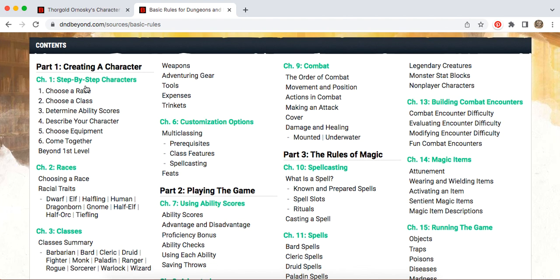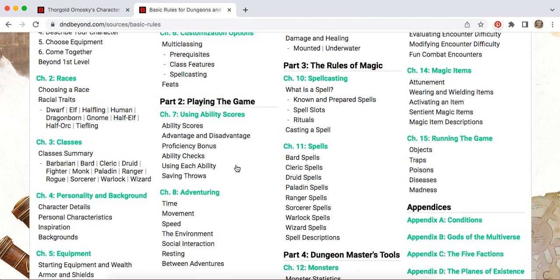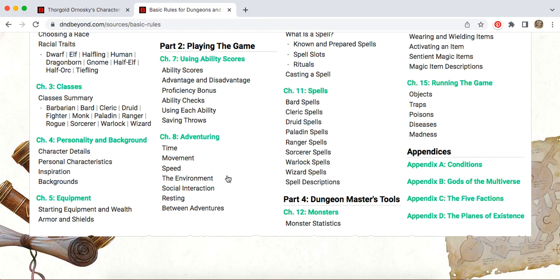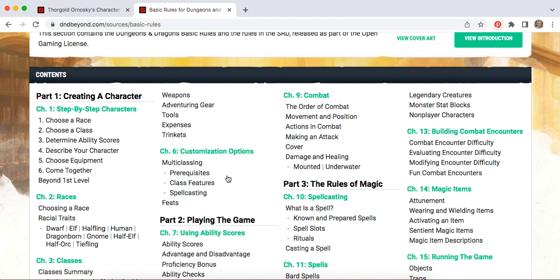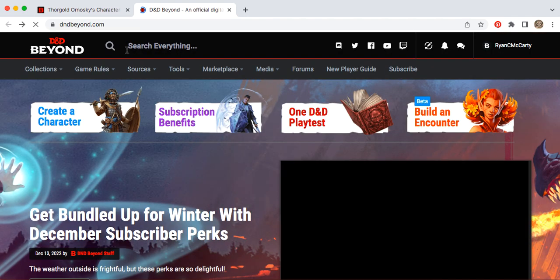All of this walks you through making a character, like I just did, and how you use ability scores, everything that you need to know if you haven't played yet. This is a condensed and simplified version of the Player's Handbook and Dungeon Master's Guide. So it's saving you a bunch of money, but also fun.